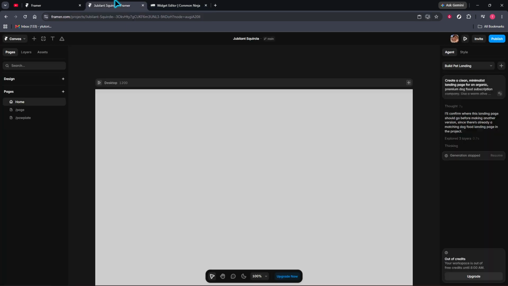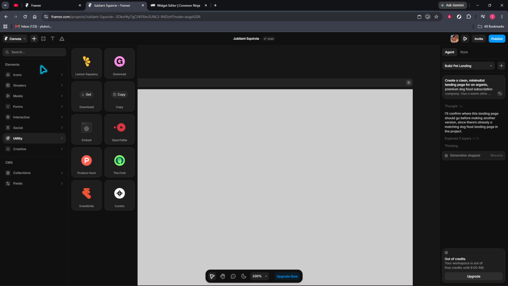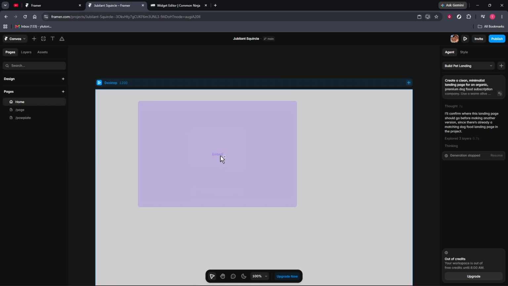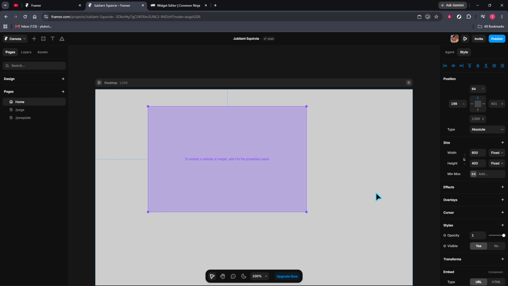Now switch over to Framer and open the project where you want the graph to appear. Click the plus icon to insert a new element. Go to Utility, then drag and drop the embed element onto the canvas. Once the embed is selected, click HTML.